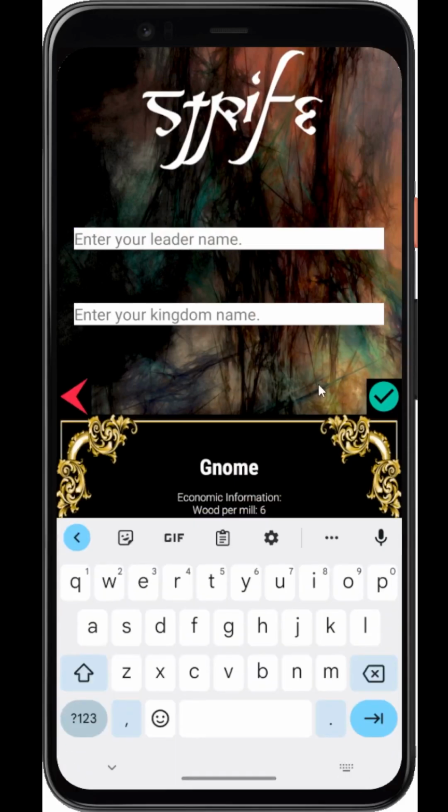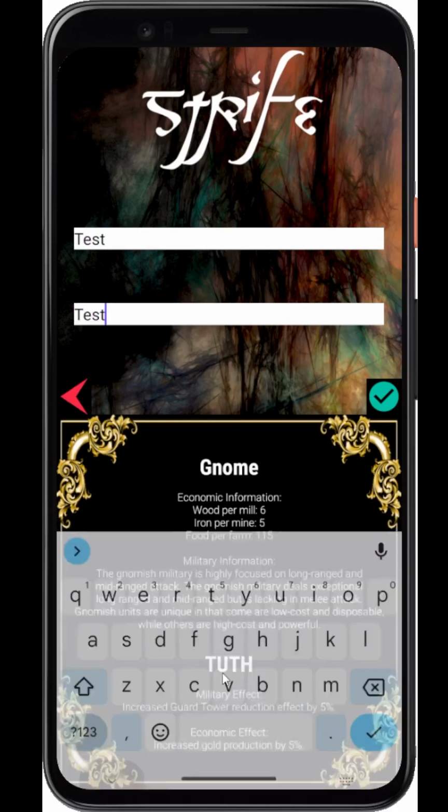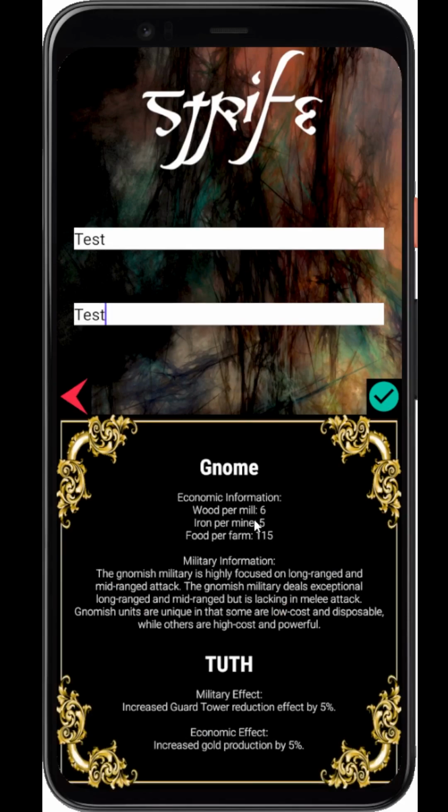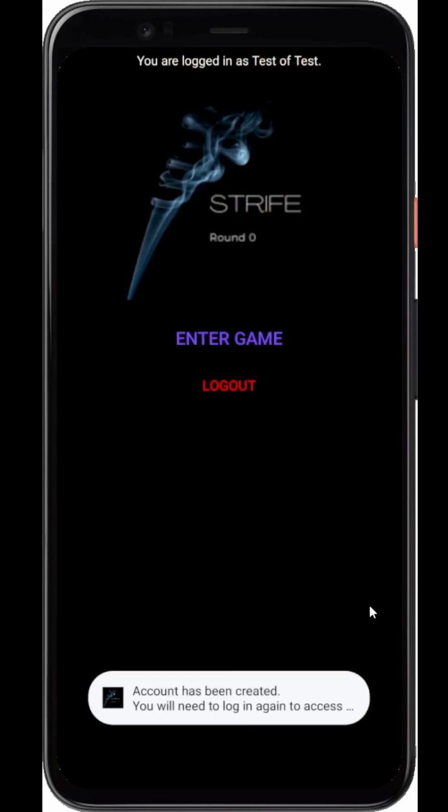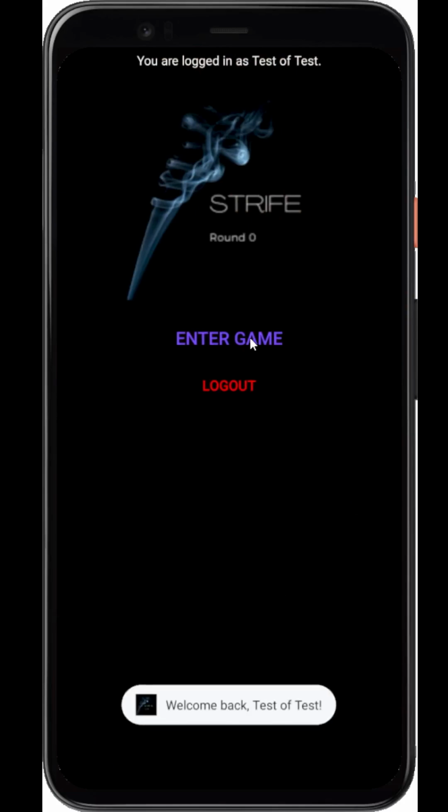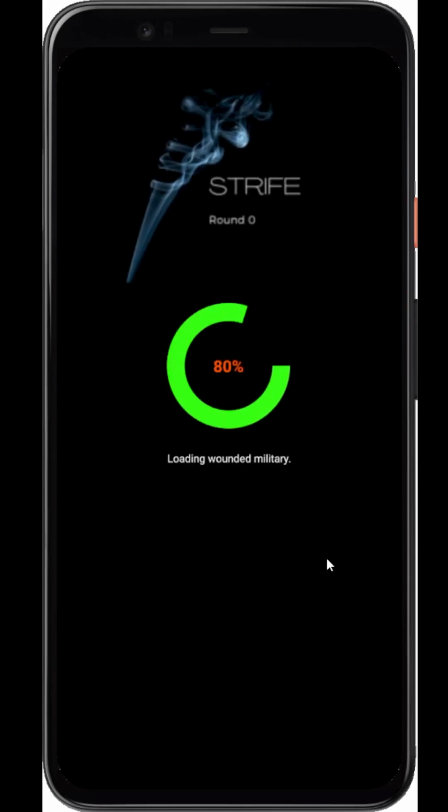Lastly, you are going to make a leader name and a kingdom name. So I'm going to write test just because, you know, this is a video here, and it has a summary of all the information that I went with. I went with a gnome and I put it in Tuth, and I'm going to create the account. Okay, now that the account is created, you'll be able to enter the game.